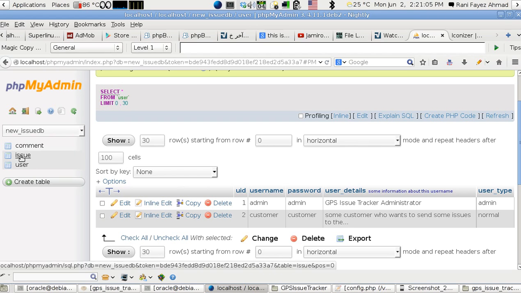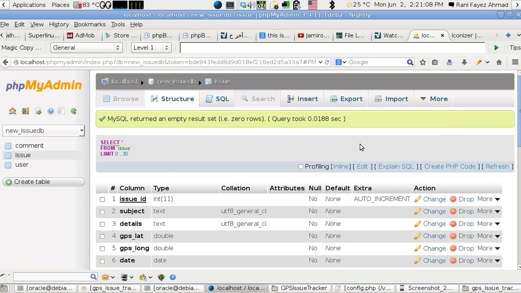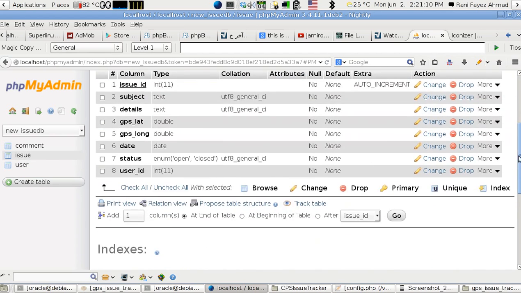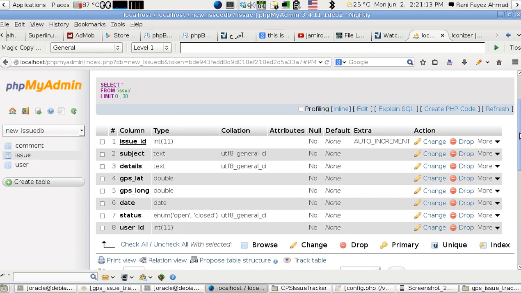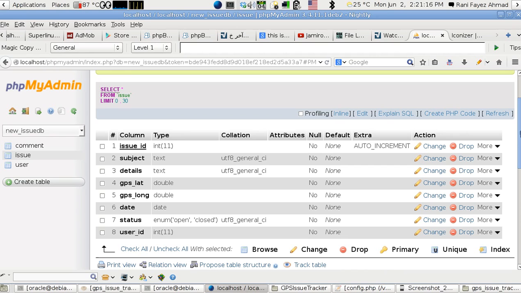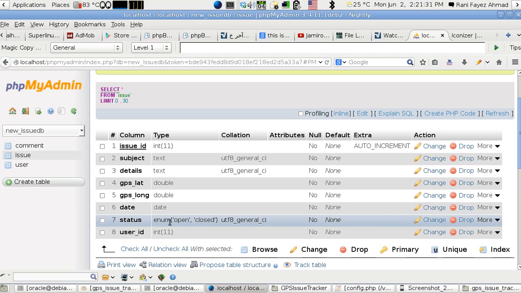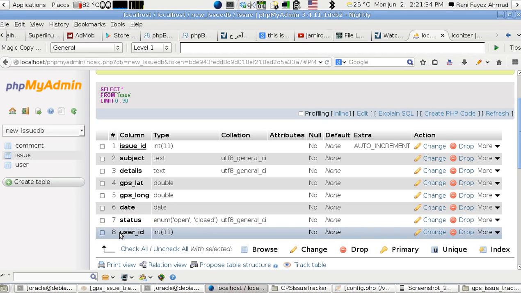So here I have the table of issues. Every issue is saved. Now the images are not saved inside the database, as I said, so they take the number of the issue, the issue ID here. Those are clear: the subject, the details of the issue, the GPS latitude, GPS longitude, the coordinates of the GPS, the date of the issue, the status, whether it's opened or closed, and the user ID, which is the number of the user name inside the users table.